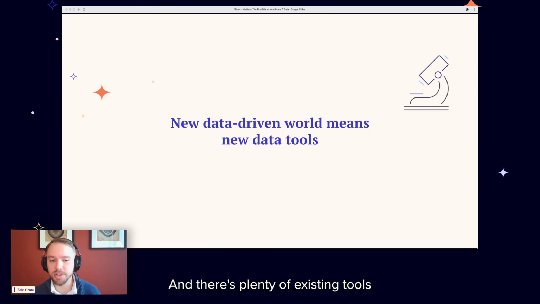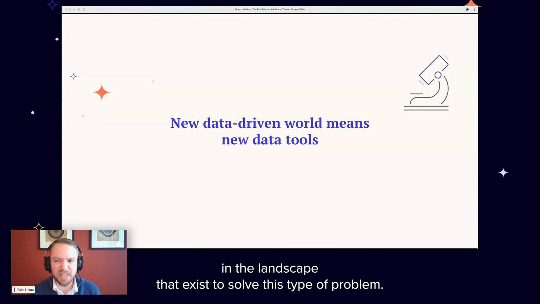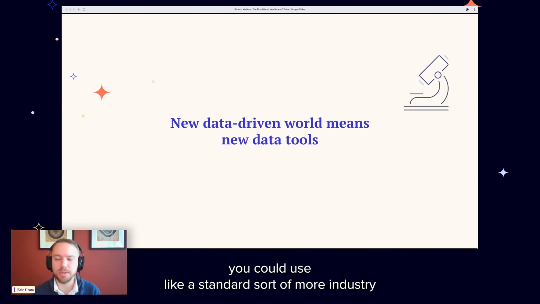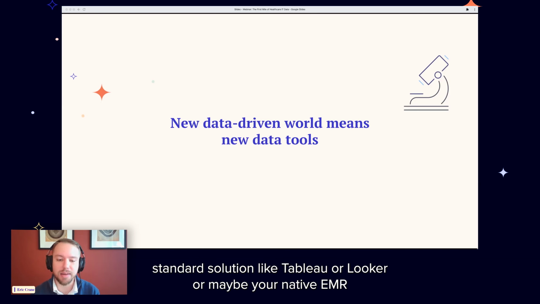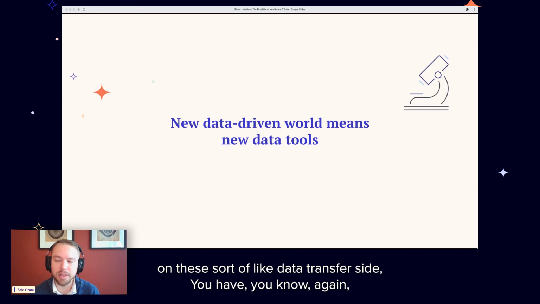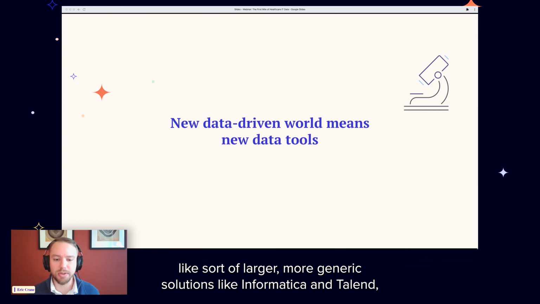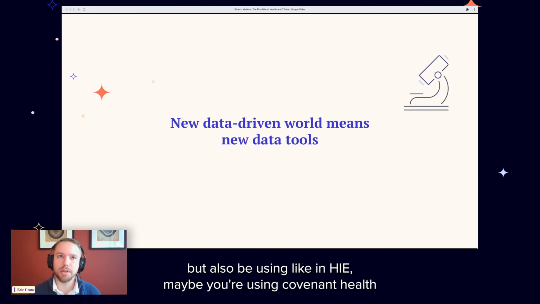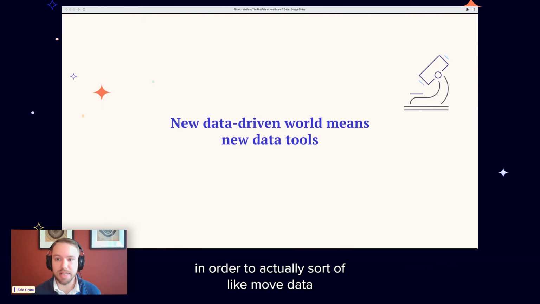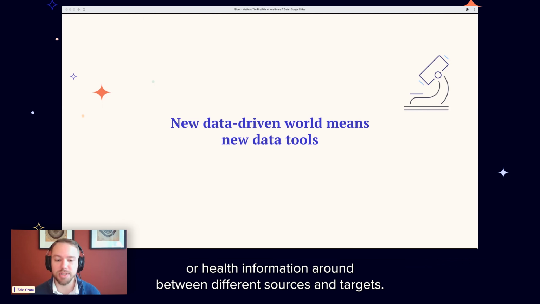And there's plenty of existing tools in the landscape that exist to solve this type of problem. So for example, on the reporting side, you could use a more industry standard solution like Tableau or Looker, or maybe your native EMR has an analytics suite, or you've worked with a consultant to build out a custom solution. On the data transfer side, you have, again, larger, more generic solutions like Informatica and Talend. But you could also be using an HIE. Maybe you're using Covenant Health, or if you're an Epic customer, you're using Epic Cogito in order to actually move data or health information around between different sources and targets.